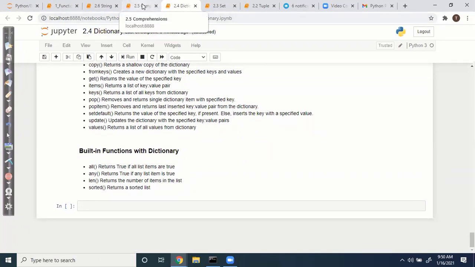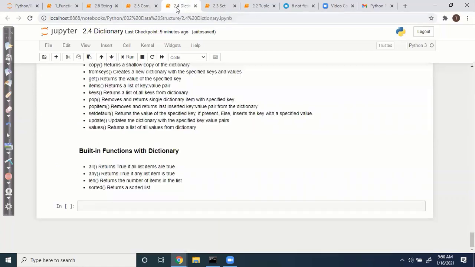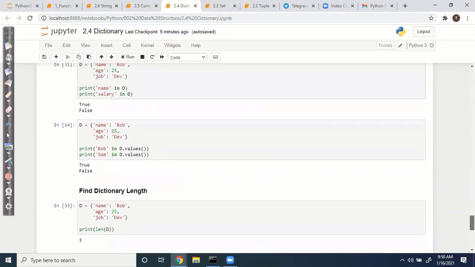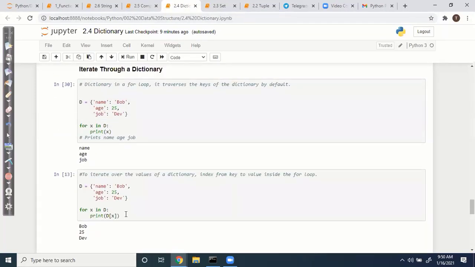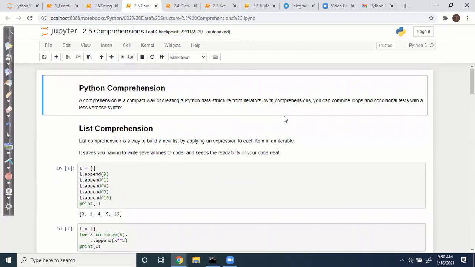We have seen list, tuple, set, frozenset, and dictionary. Next thing is comprehension. What is comprehension? Comprehension is not a new collection. Comprehension is a compact way of creating Python data structures. What we have seen is if you want to write any for loop, you have to write it line by line. In a smart, compact way, we can create it in a single line, the entire business logic. That is called comprehension.